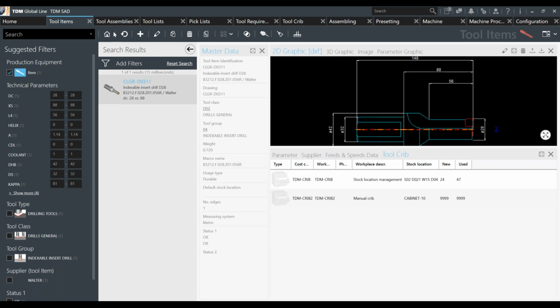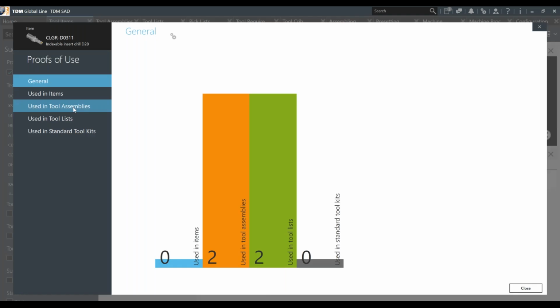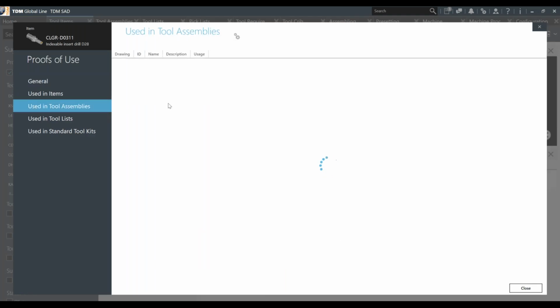So that would be the first level. You have the items in the software. Of course, it's a tool management software. We can check, is this item actually used in a tool assembly, or is it used in a tool list? The system knows it because we have this central database with all information, and you can already see, this item is actually used in a tool assembly. So let's check.